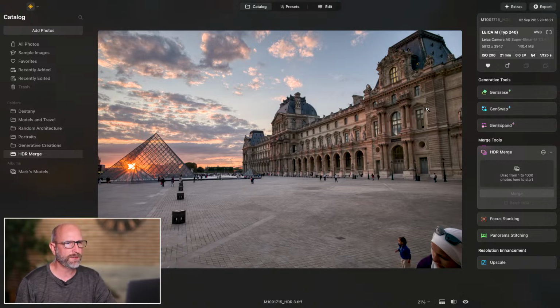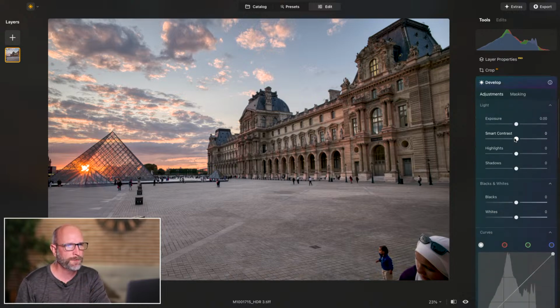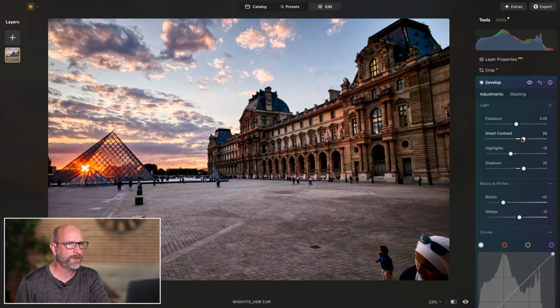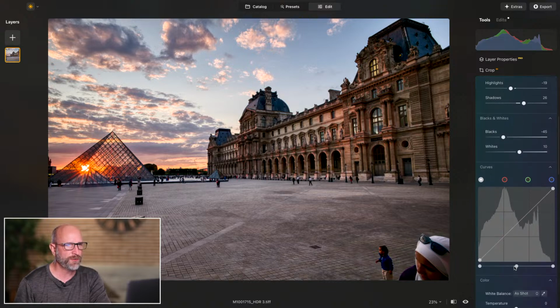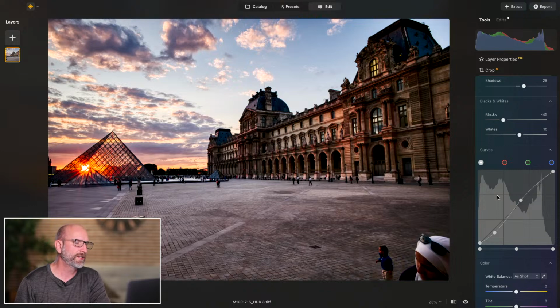This needs to be edited. It needs to have some tonal values corrected. So let's first go into the develop panel here, and let's take the blacks down. Let's take the whites, something like that, shadows and highlights, etc. We can start playing with this, adding contrast, change our exposure. We can go down to our curves, give this a little bit of a contrast curve. We can change the sky. We can do all kinds of stuff.